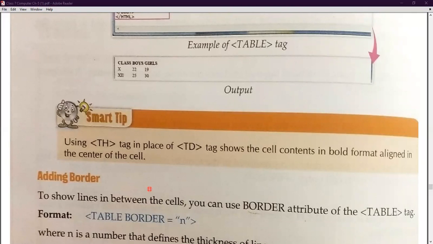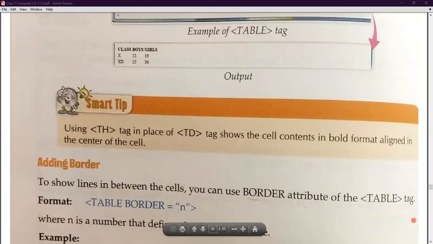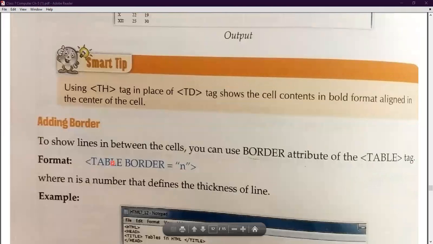Now we will understand some more advanced features of the table, such as how we can add a border and how we can add adjustments to the table. First of all, we will understand how we can add a border in our table. To show lines in between the cells, you can use the border attribute of the table tag. That means you simply need to call the BORDER attribute in the table tag.